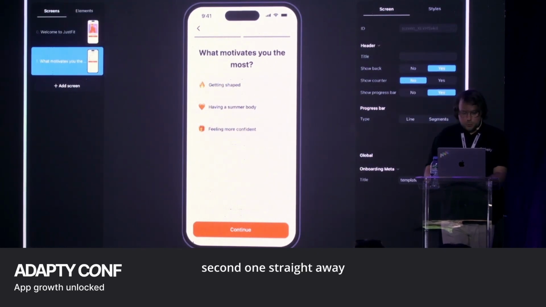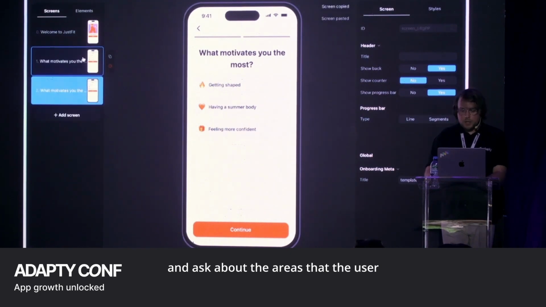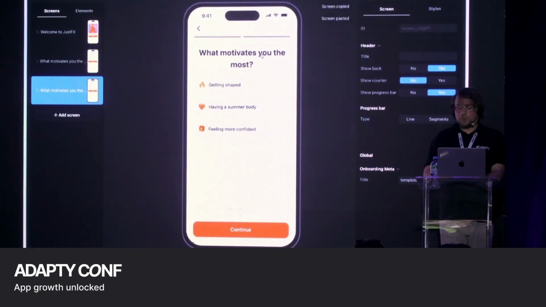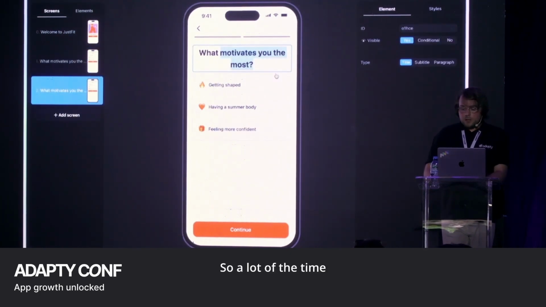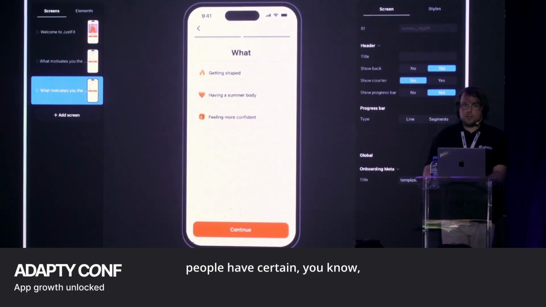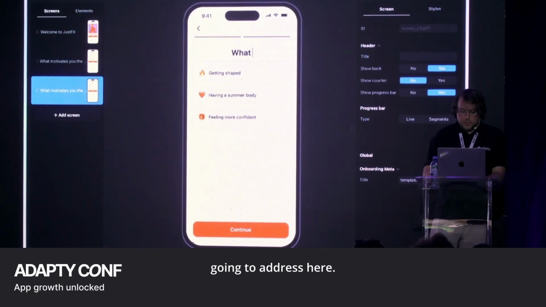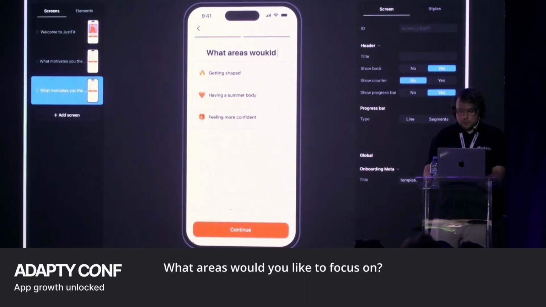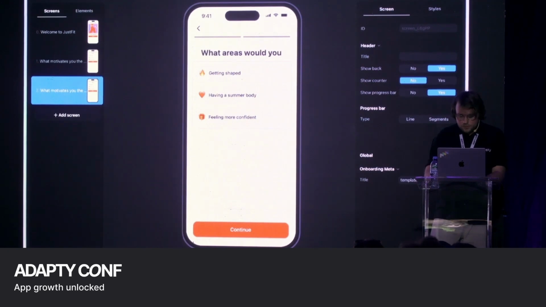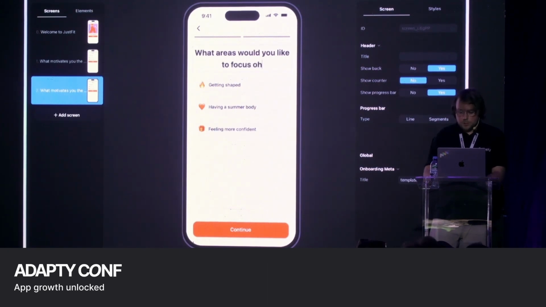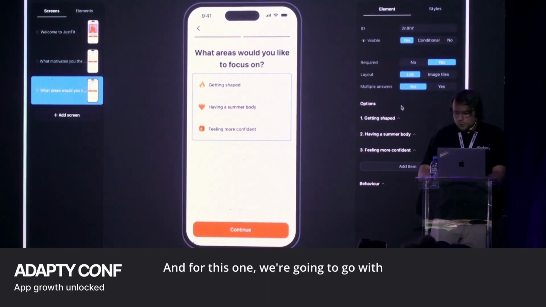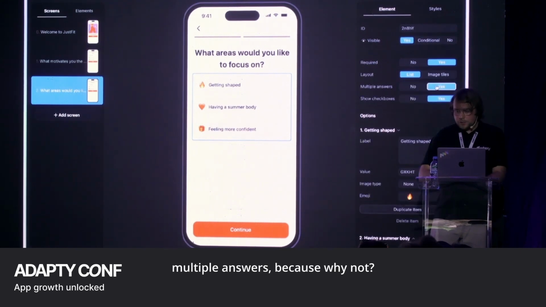Let's head to the second one straight away and ask about the areas that the user would like to improve. A lot of the time people have certain preconditions on how they want to look at the end of the journey, and this is what we're going to address here. So what areas would you like to focus on? And I just copied the previous screen, by the way. For this one, we're going to go with multiple answers, because why not? And let's just go straight from top to bottom.